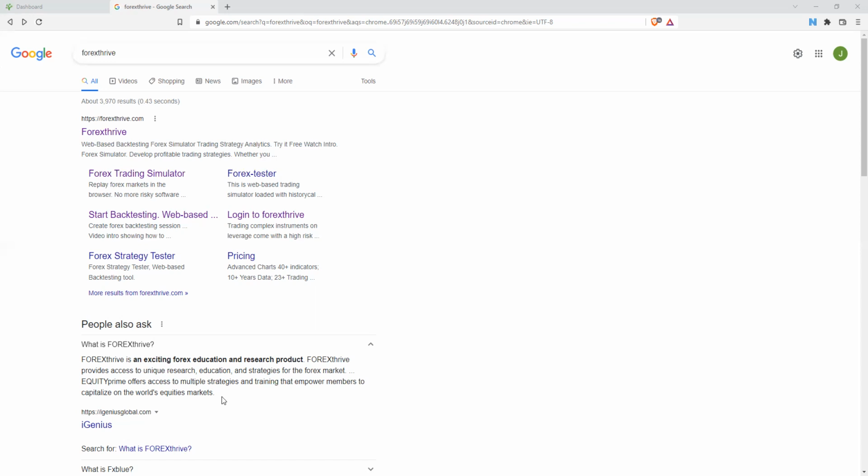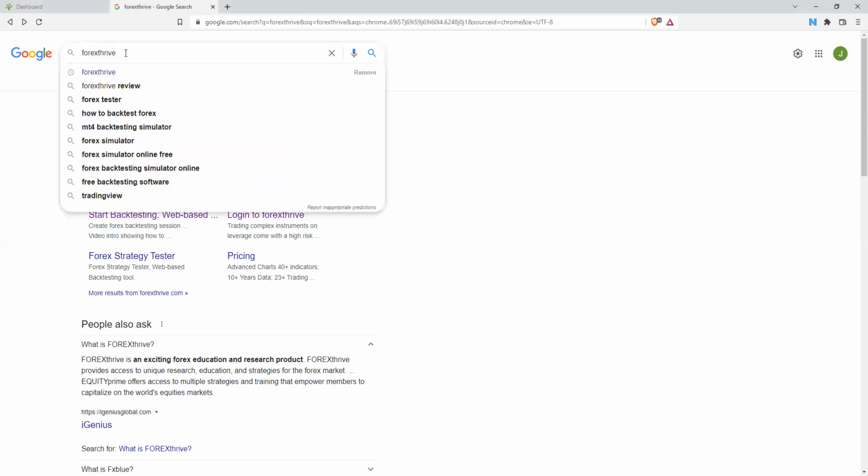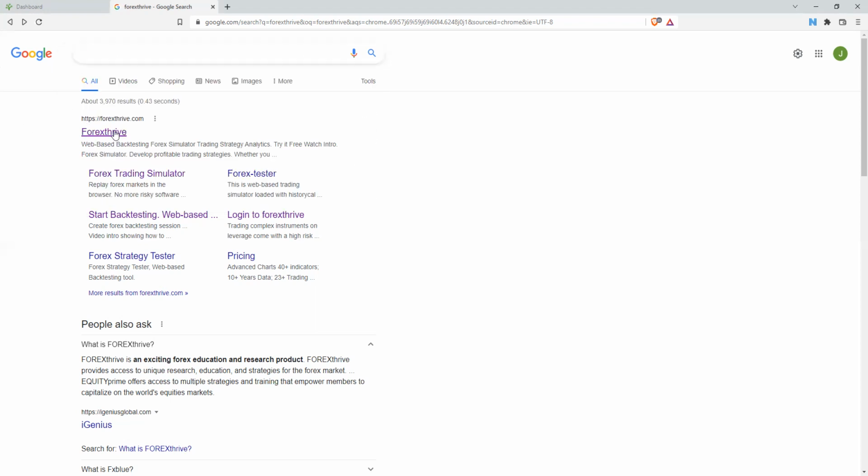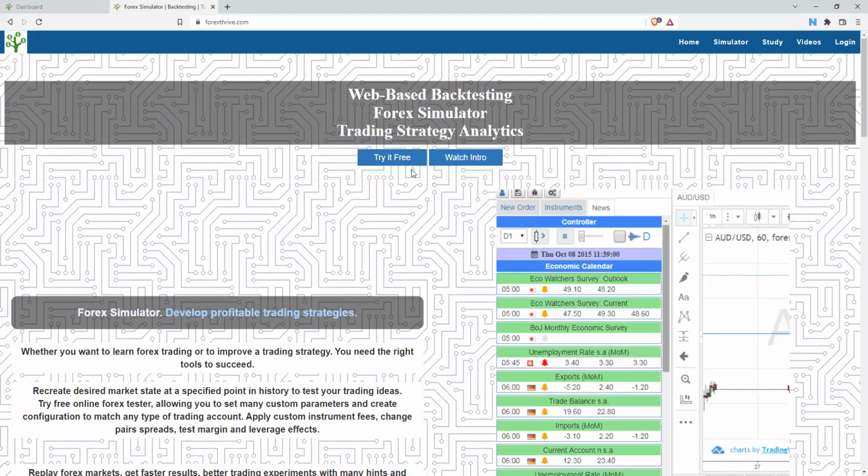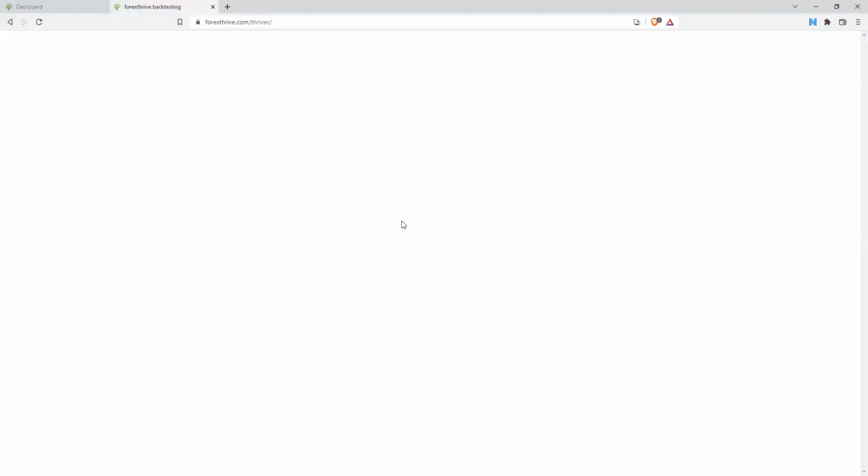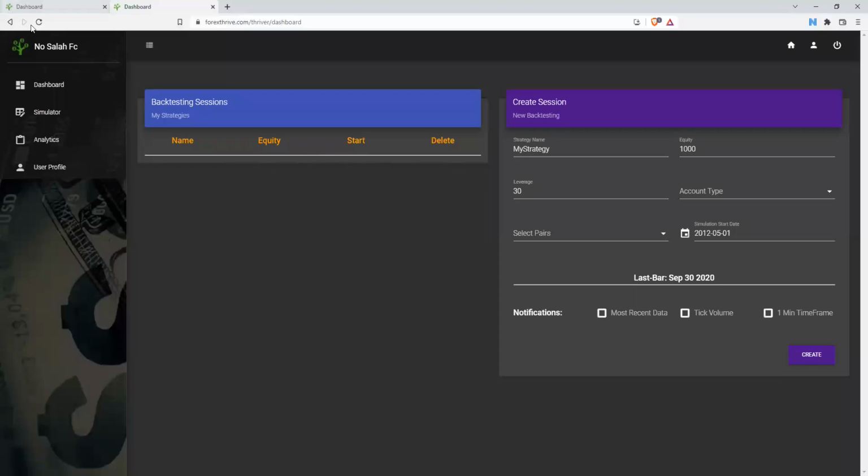To find it, you just have to go on Google, for example, or whichever search engine you are using. Just type Forexthrive. When you click it, it will ask you to try it for free. Then they'll ask you to sign in, using Google or whichever platform. I'm already signed in. And this is how it is.